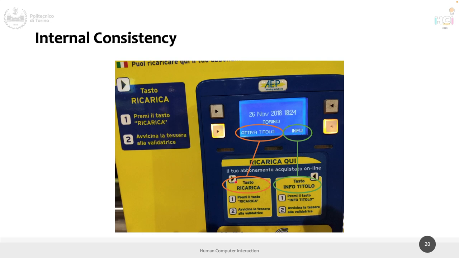they wrote "recharge": a key, press this key, and then use the card and move the card closer to the machine. But if you look, and they also write it here twice, just in case you didn't notice, there is no button with that label, because it's actually called "enable title". It's not "recharge". So this is, again, trivial to fix, right?